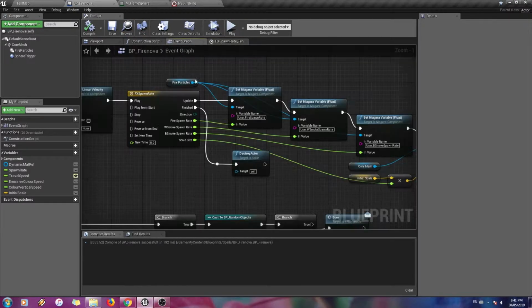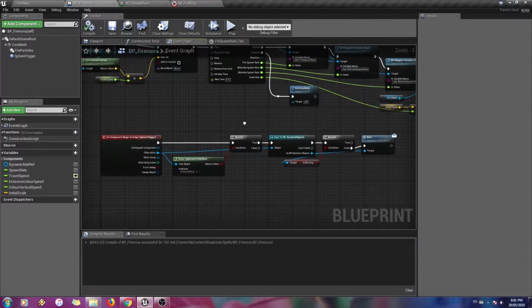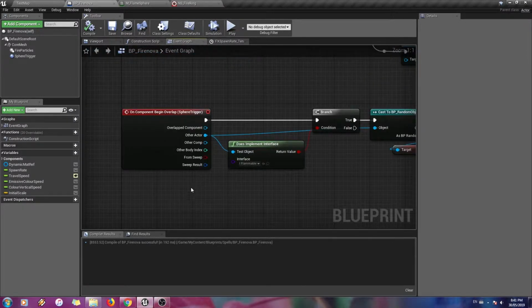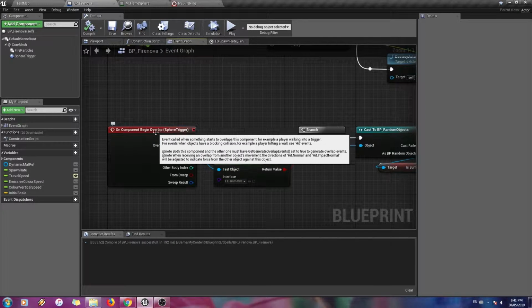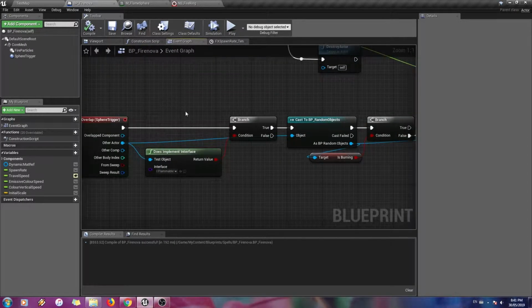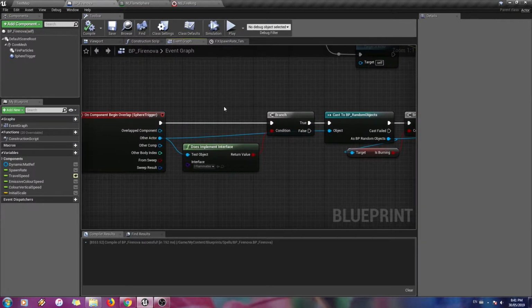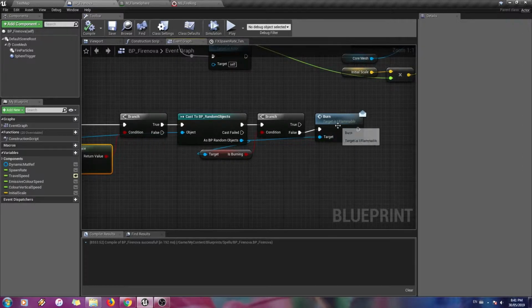And then back on the event graph here, the last section is an event call from the sphere trigger that checks whether the nearby object implements an interface called IFlammable, and if it does, calls its Burn method, which is to say set that object on fire.